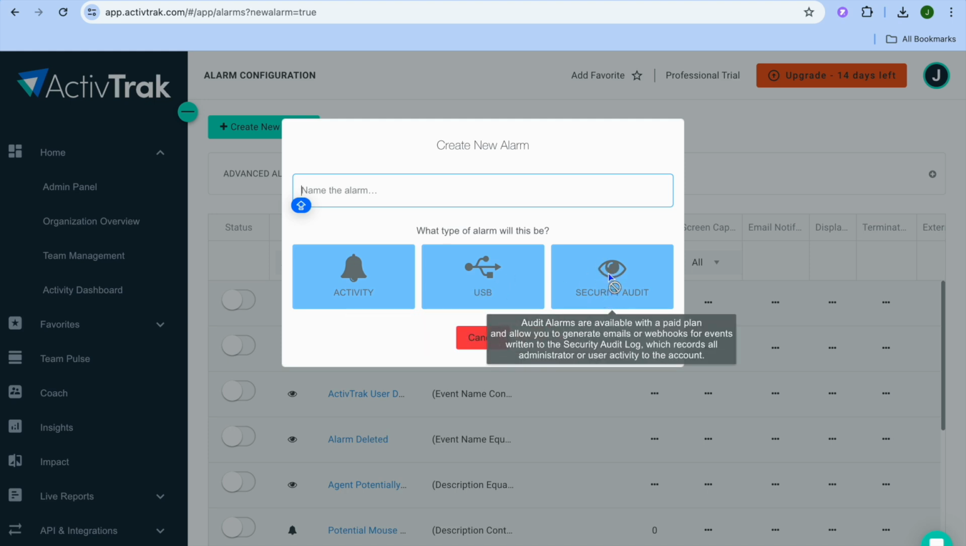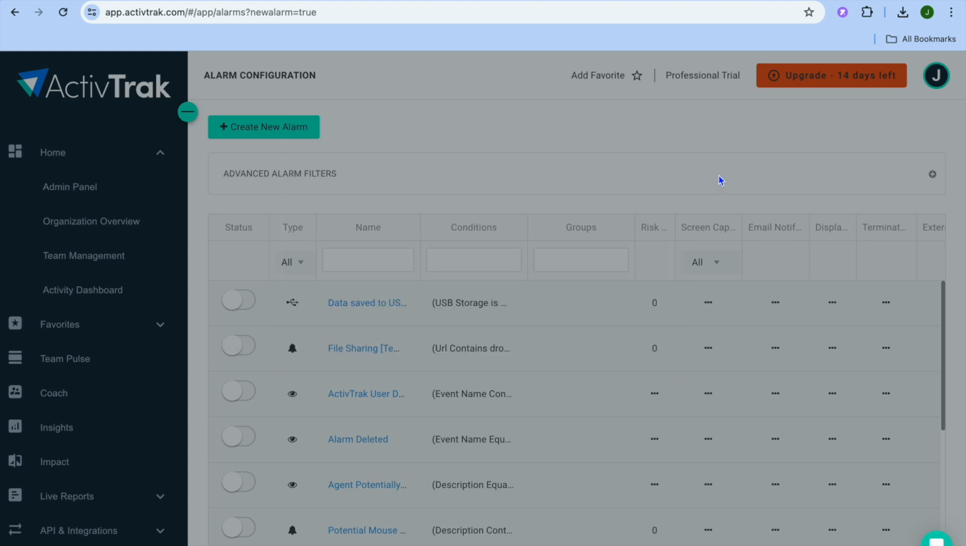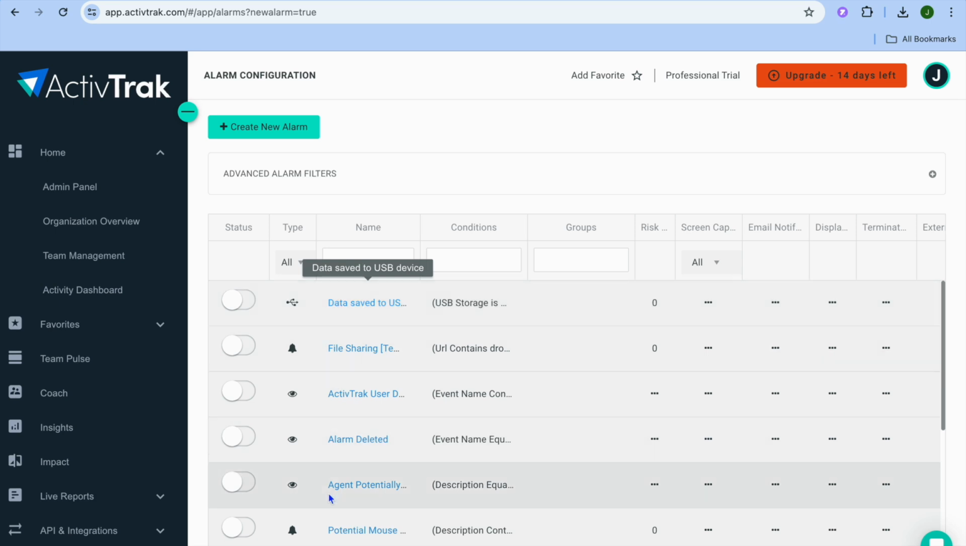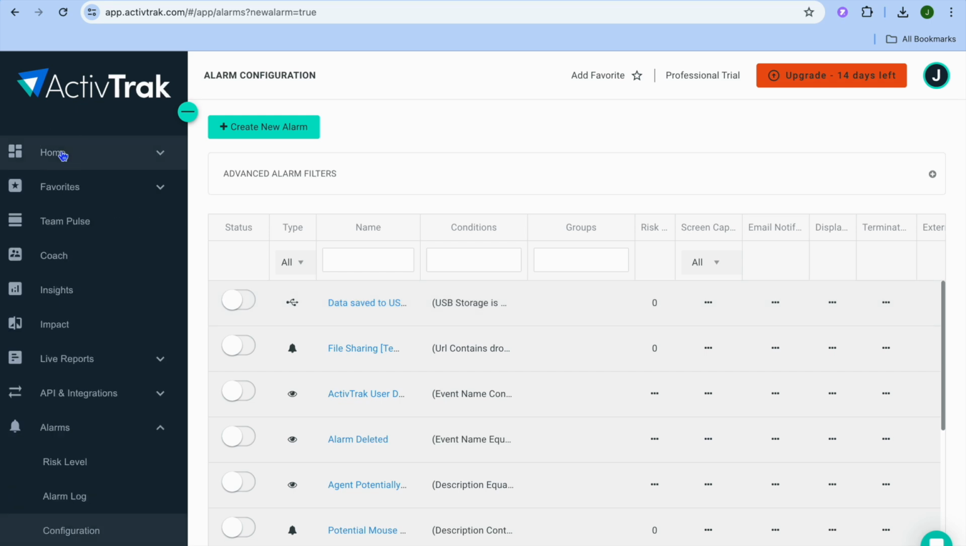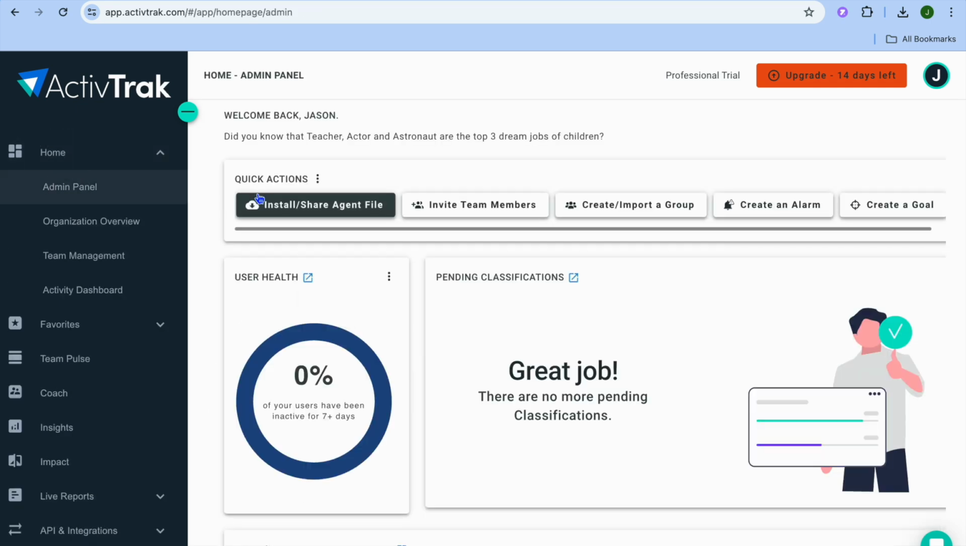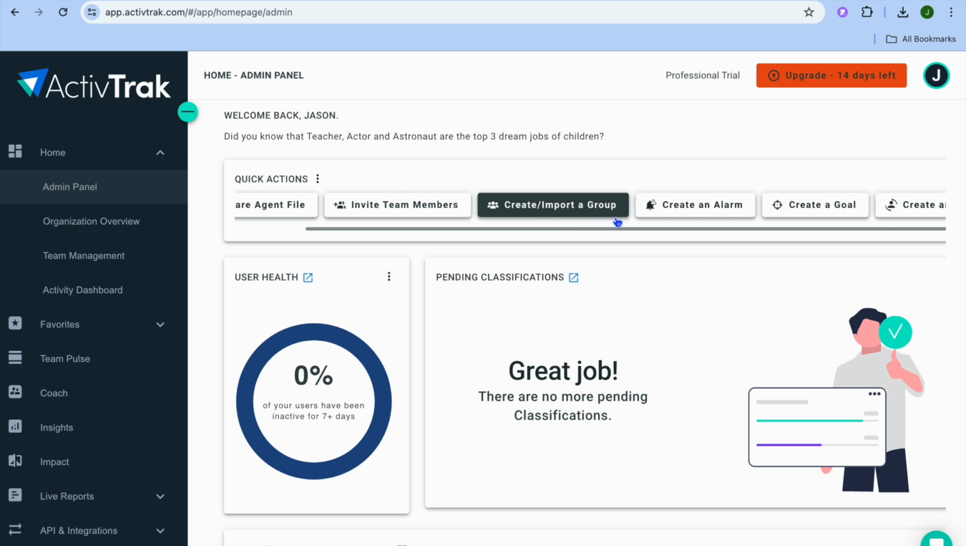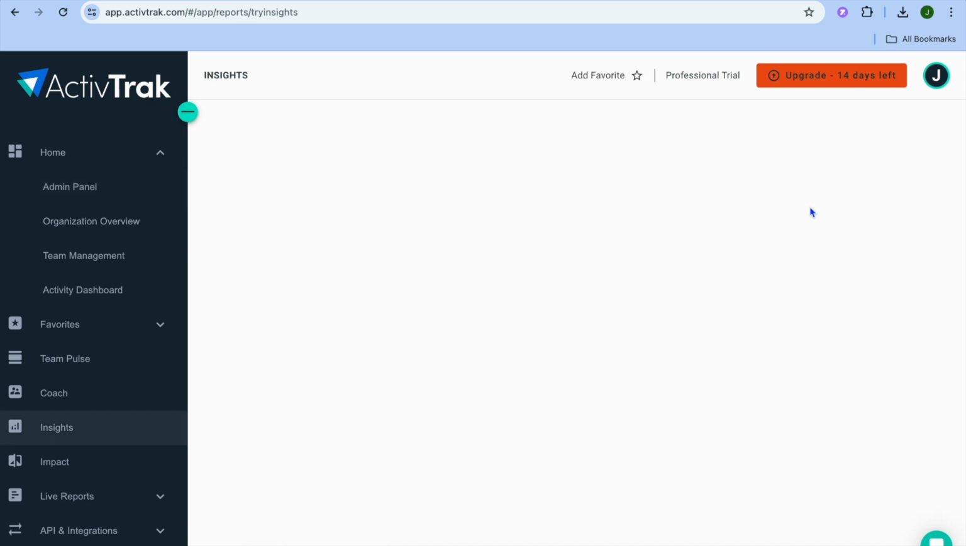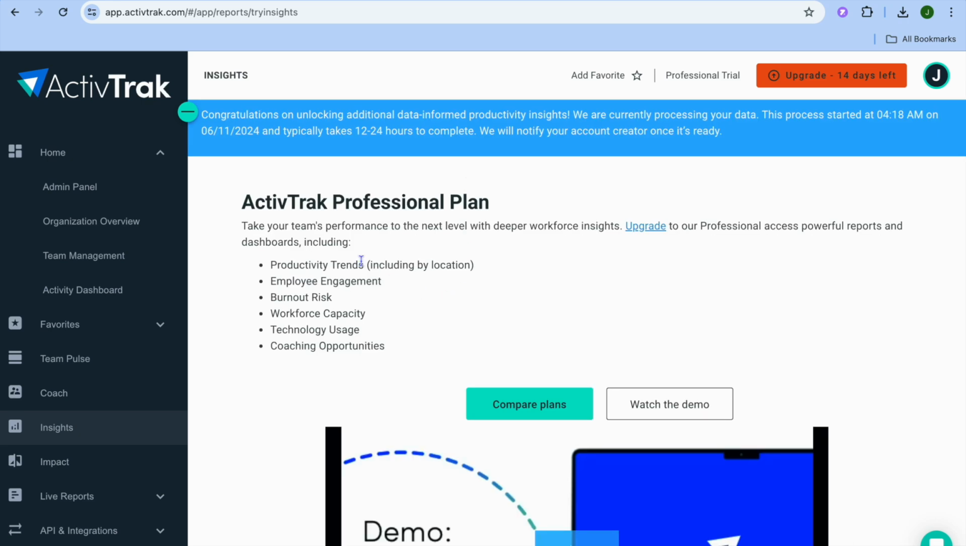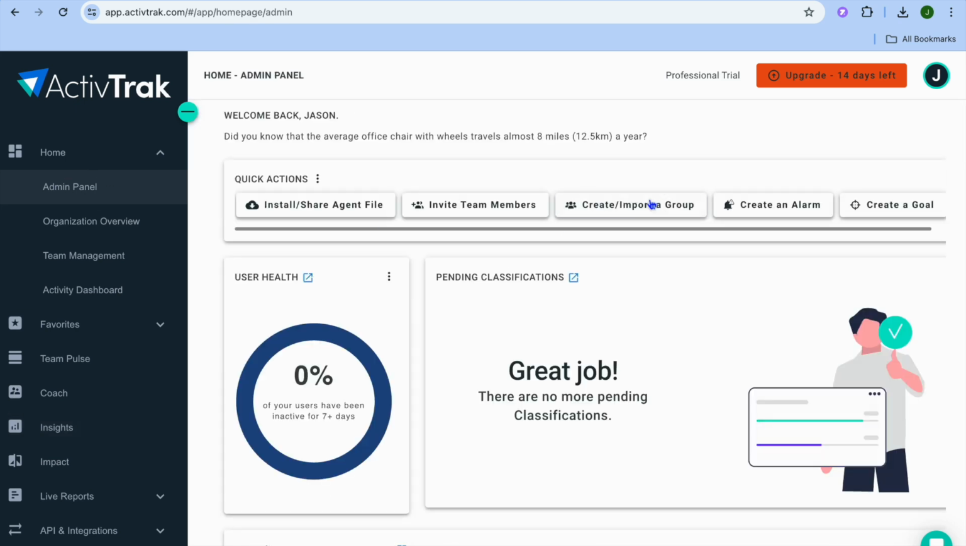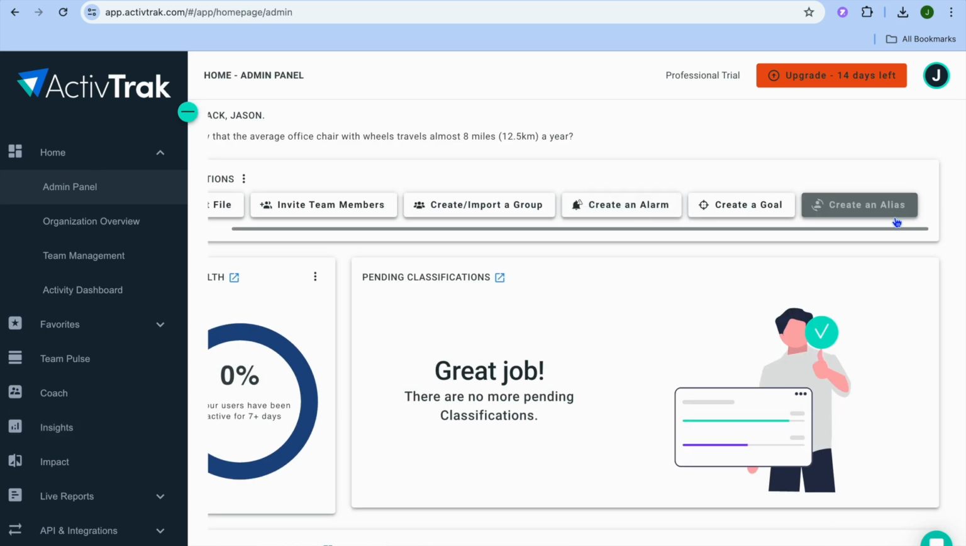You can also set up a security audit. But all of these features that I've shown you, these 3 features, you will need to go on their paid plan to get access to it. So you can see right here, you'll be able to toggle on whichever one of these new alarms that you would like to use. So that is a major plus when it comes on to ActivTrak. You will also be able to create a goal, so you could tap on Create a Goal. And from here, you can create different goals that you would like to achieve, different productivity goals and engagement goals and so on.